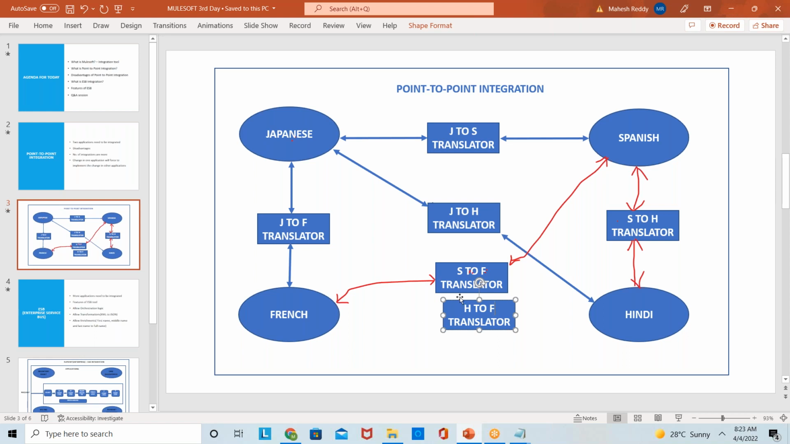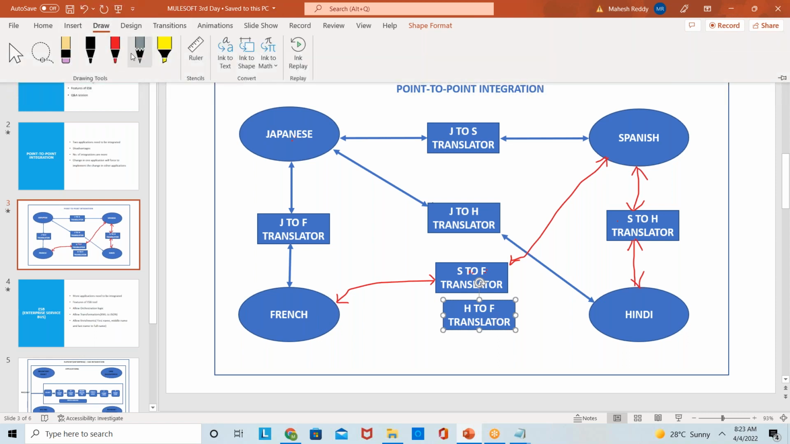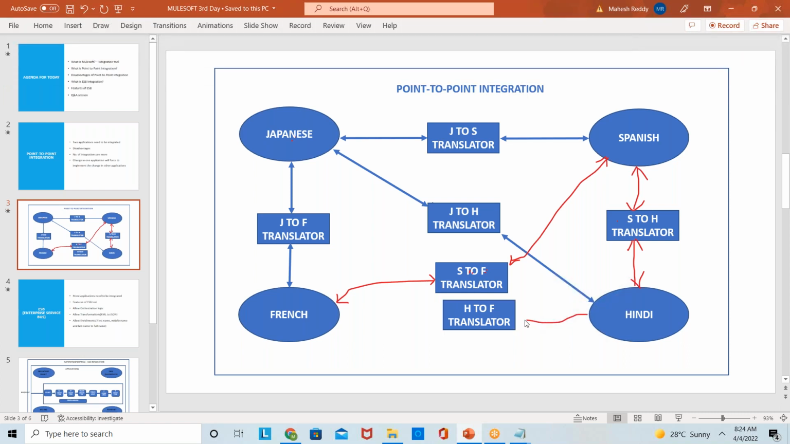That's the reason he can convert Telugu to Tamil, Tamil to Telugu. That's the reason I haven't specifically written again the Spanish to Japanese or Hindi to Japanese. Please understand that. Now we got another translator between Hindi and a French person. Now this guy wants to establish the communication here, and here also. Now what happens, we again have to have two arrows.